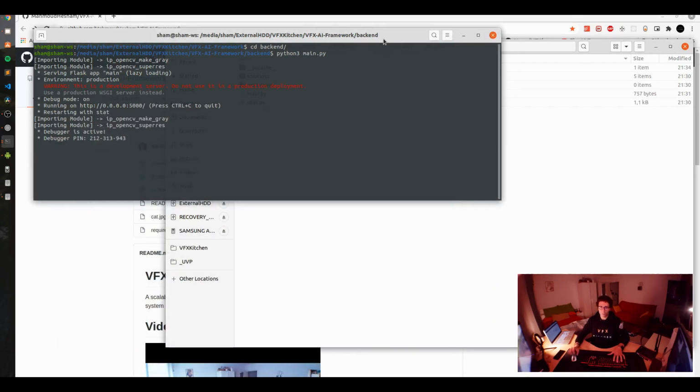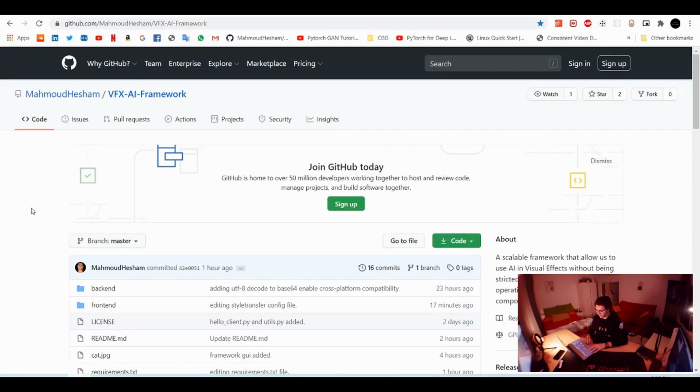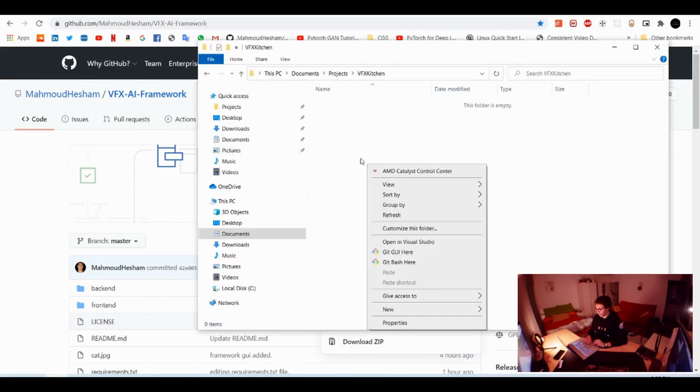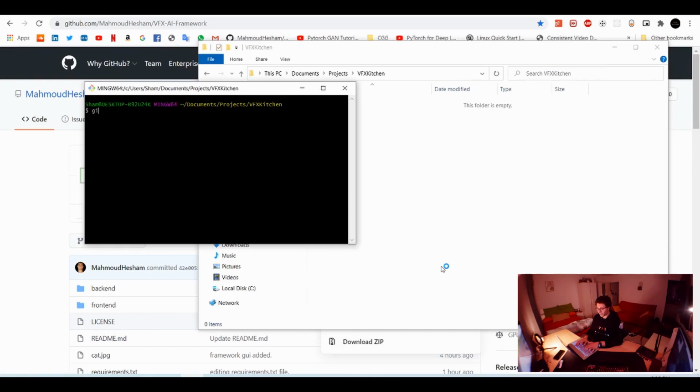I will jump to my front end. I will show you what I'm doing here. So that's my laptop. I'm going to do exactly the same. If you don't have Git installed, you can just download the zip file and extract it. So I'm going to grab it once more here. As you can see, it's already slow. So git clone and then the link.